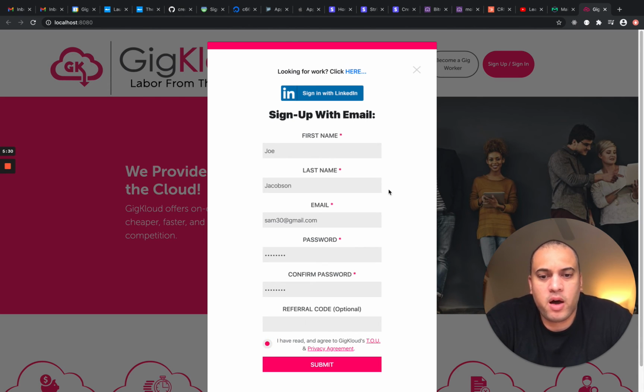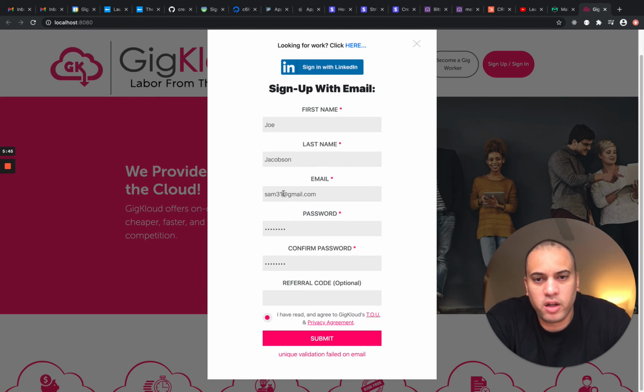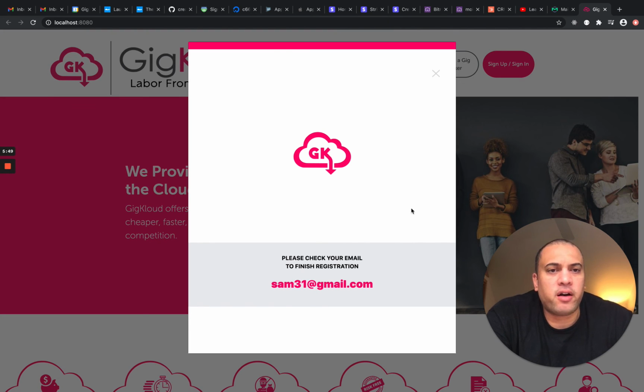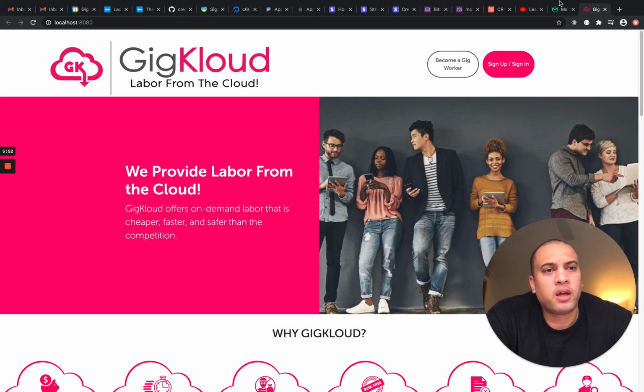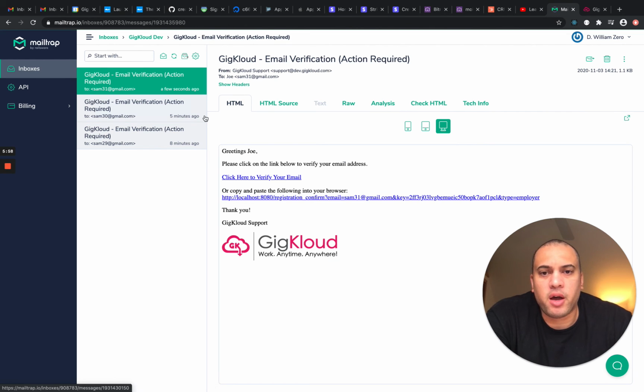Okay, so now I've made those changes. Now I'm going to sign up again, and it's going to fire off an email. It will get caught by Mailtrap, and then we'll get to analyze the new spam score. Unique validation on email failed. Okay, well, let's try that. Okay, it fired off the email. We're going to go over to Mailtrap. And here is the new email sent to sam31@gmail.com. The message looks great, just how I want it to look.